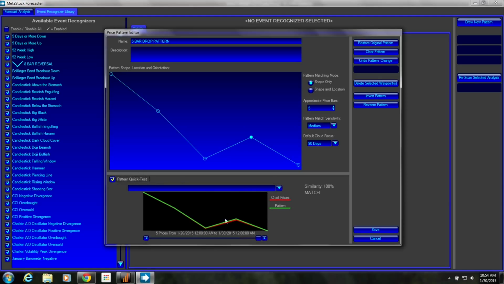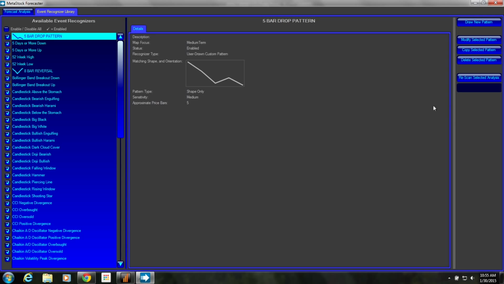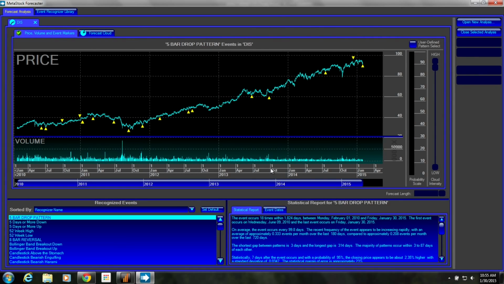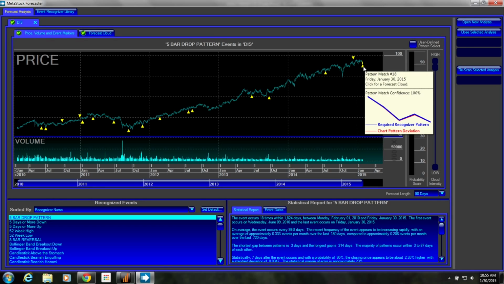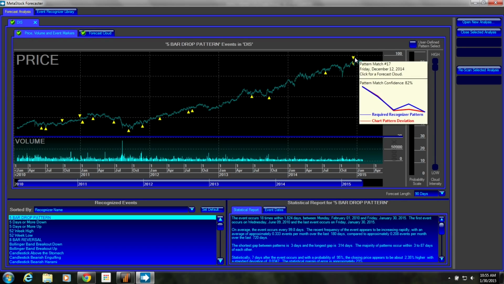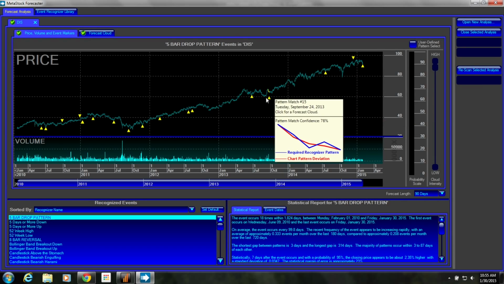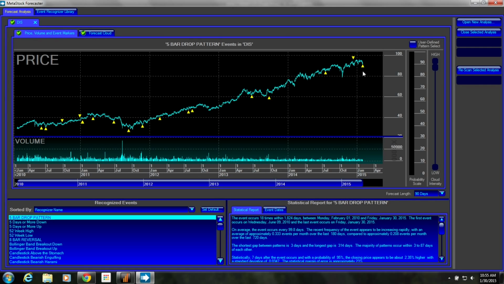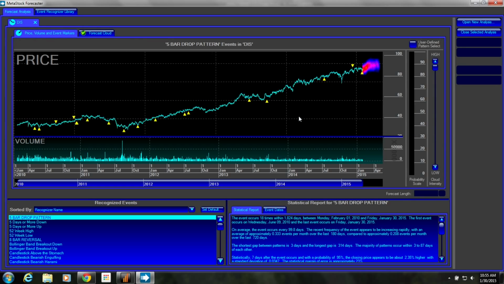Now, if I do my pattern quick test here, you'll see that it actually matches perfectly because I selected it directly from the chart. So let's go ahead and save that, rescan our analysis, and now what it'll do is it'll go through and look for that 5-bar drop pattern on the chart. So you can see here, this is the pattern right as we copied it from the chart, and here's all the times that it's happened historically and had a very close match to it. Okay, so let's go ahead and forecast right here based off of that pattern.